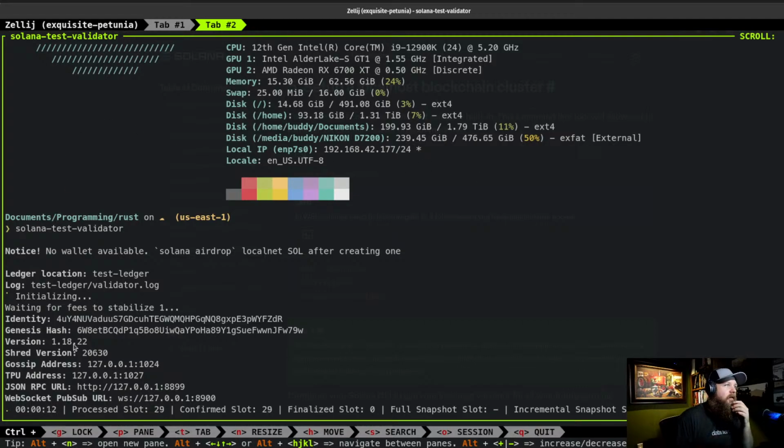Okay, here we go. Identity. Waiting for fees to stabilize. Genesis hash. Version 1.18. Shred version? Gossip address, okay. TPU address. I wonder what the TPU address is. JSON RPC URL, okay, and the pub sub, okay.